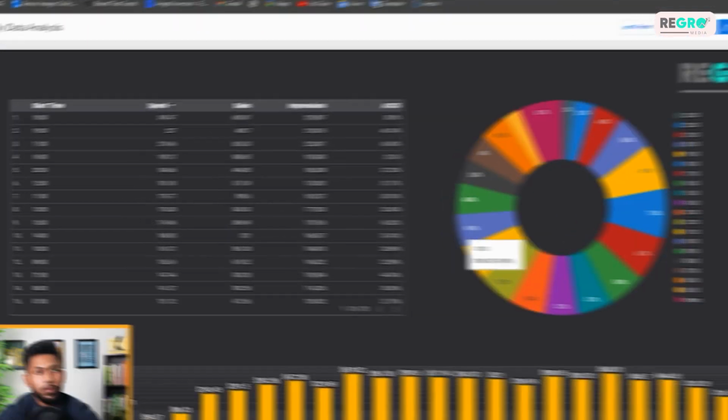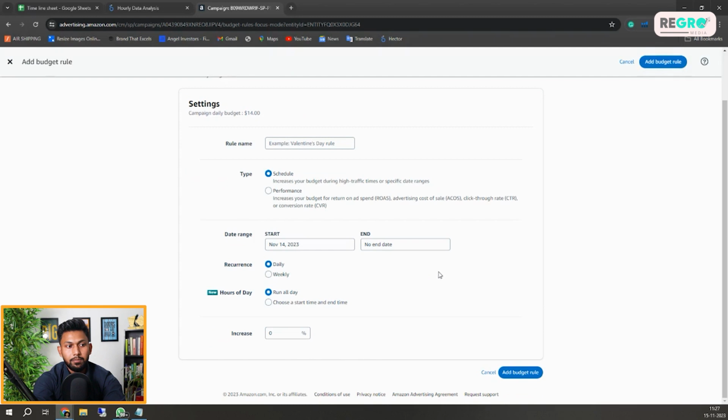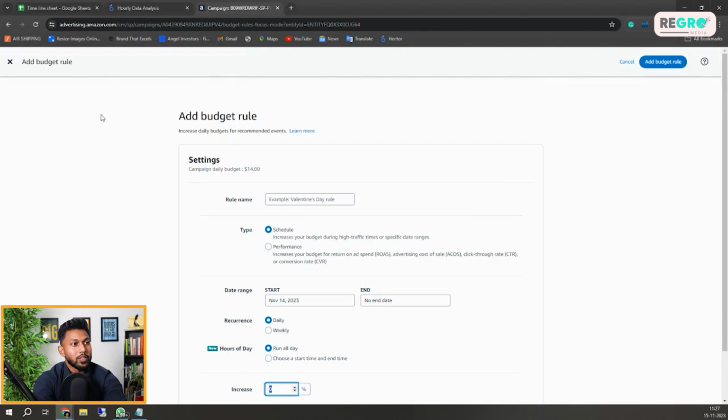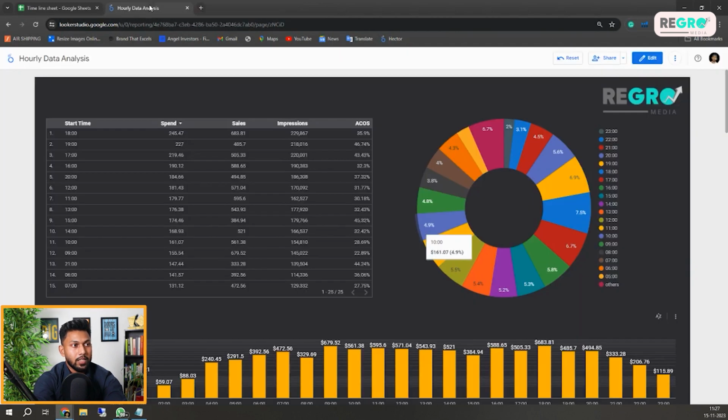Now let me show you how. Now, unfortunately Amazon doesn't give us the option to decrease the bids. Obviously, maybe Amazon is rolling that out soon, but right now Amazon only gives the option to increase the bid or budget. So let me cancel it and go to this one, how to create this for yourself.